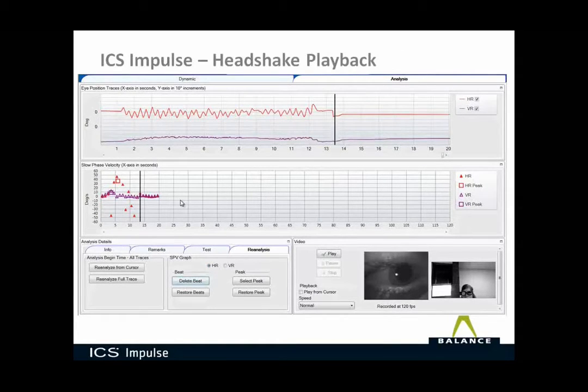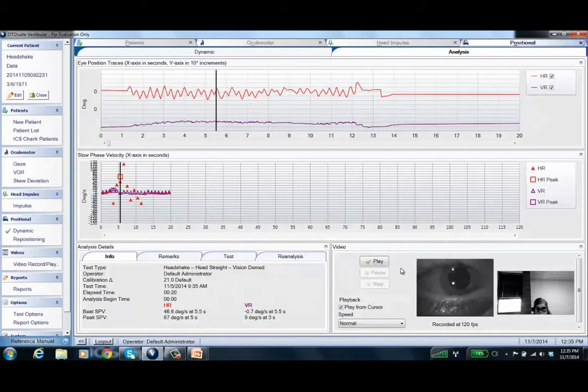So let's switch over to the software and I'm going to play back this video. Now, I actually did the head shake maneuver on myself, but you're going to see the eye trace here. And now I have vision denied on, so I have the vision denied cup and patch on, as well as the goggles. So I can't see anything. And you'll see the eye video here, the trace, the SPV graph, everything will play back together.